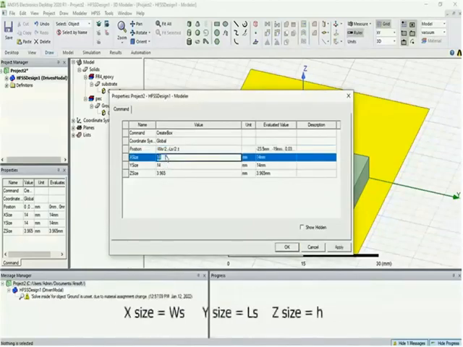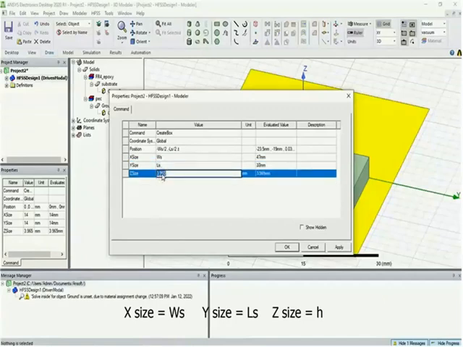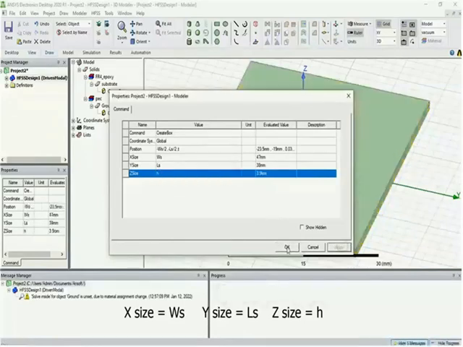If the position is t, the x size width is ws and y size length is ls and z size is h. Now we design a middle layer. Next we will design a top layer.